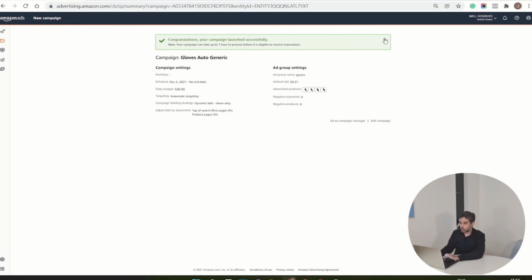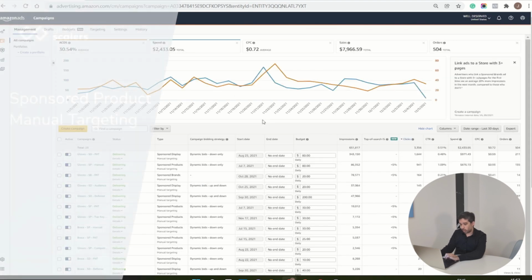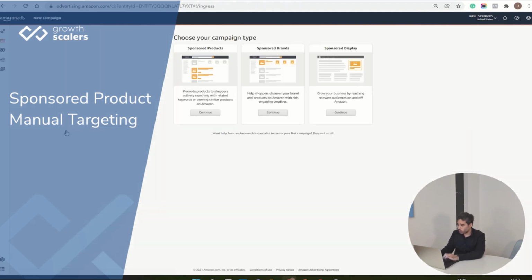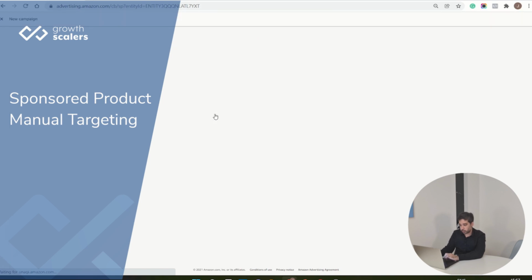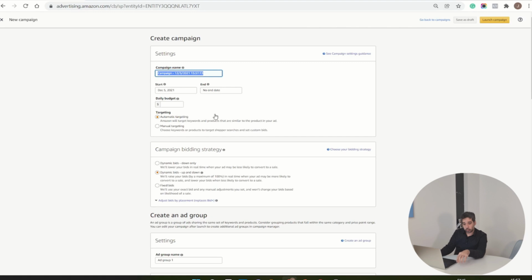So now let's go back to the campaign manager and start creating the second campaign. That will be a manual campaign. In the manual campaign, we will have keywords. We are going to choose a couple of keywords that we want to target more precisely. And also, you don't need to be worried if you have the same keyword in one campaign and in another campaign, because they don't compete with each other.